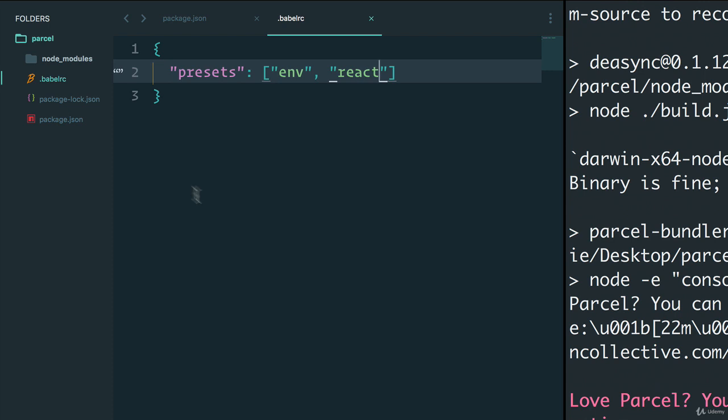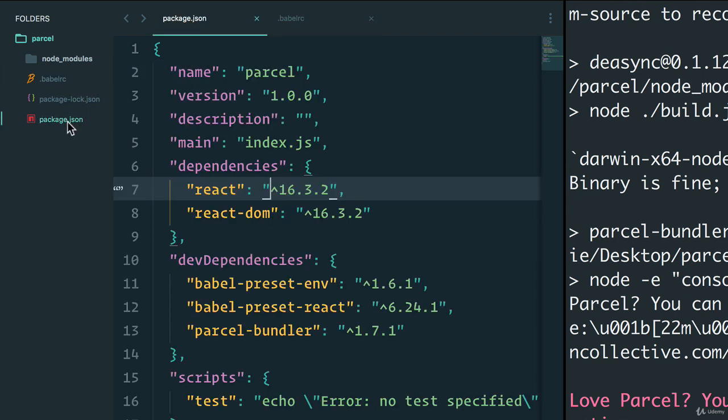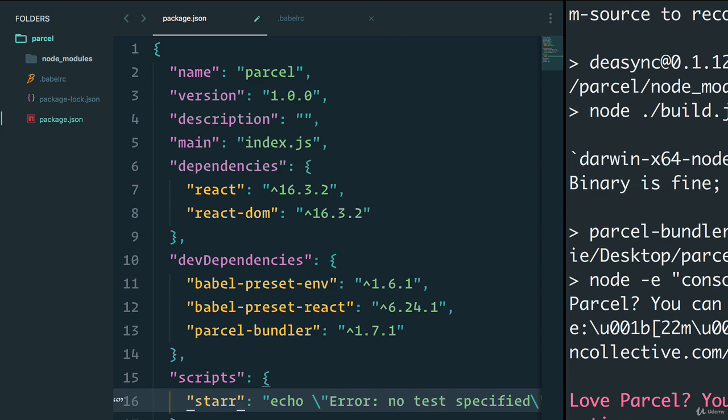And finally, let's go into our package.json file and look at our scripts. So in here, we want to say that we want to start. And instead of this gibberish, with Parcel, we can just say parcel index.html. So we want to start bundling, and Parcel is smart enough to know that just give me the index.html and I'll take care of the rest for you.